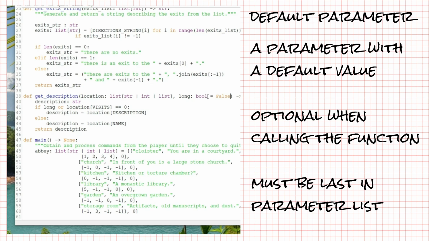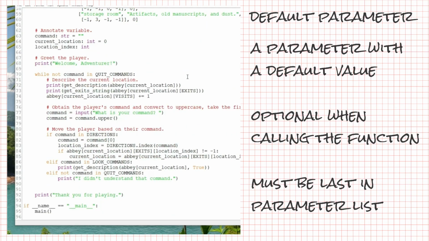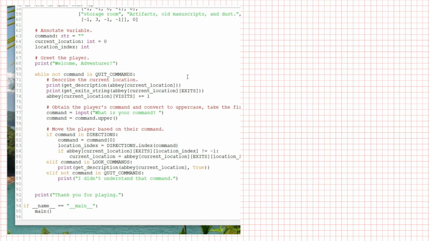If you're going to add default parameters to a parameter list, they have to come after parameters that don't have a default value. Down in the game loop, I'm not going to add an argument for long where I get the description at the top. So the default value of false will be used, and we'll have the same behavior we had before, long description the first time only.